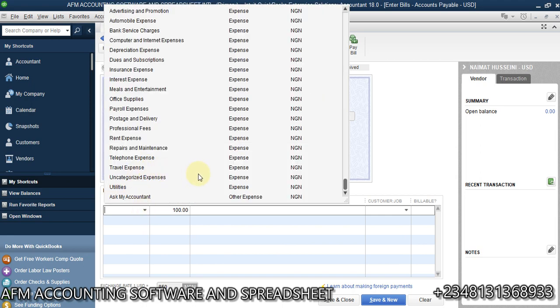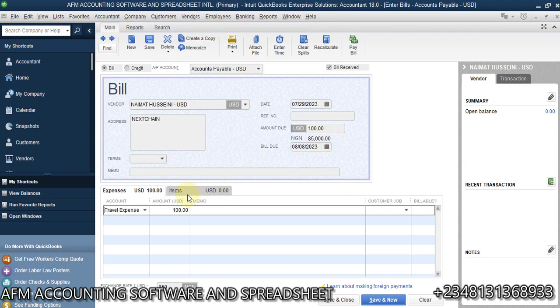So now let's say it's for travel expenses, right? Okay. Now you see here it's showing as 100 US dollar, right? So you can input the memo. This payment is for, or you can just say, payment for travel expenses. This is very important because it will help you to see the narration, right? Sometimes you just need the narration. Okay, so I'll copy that and paste here.